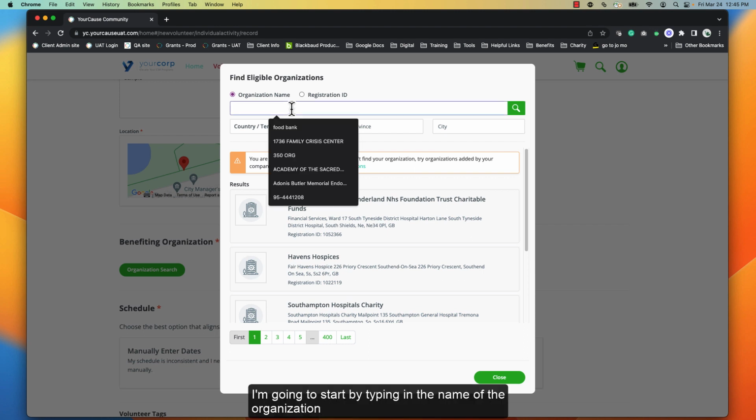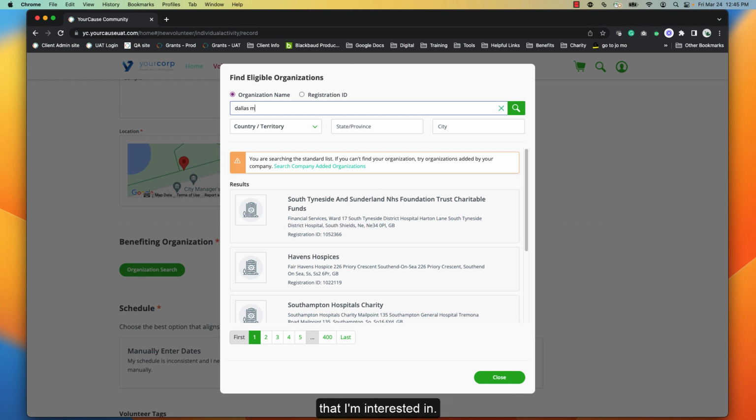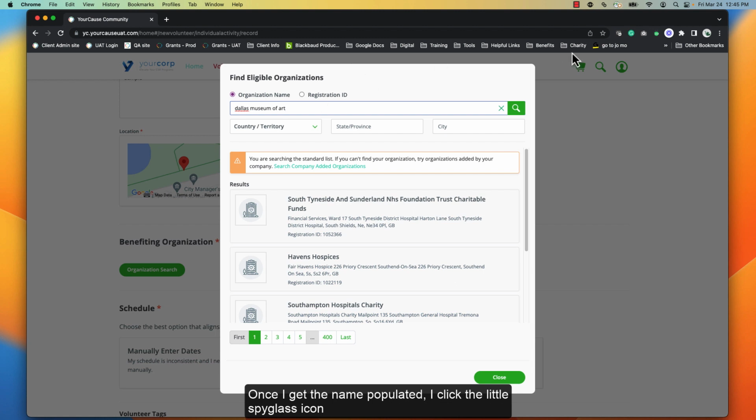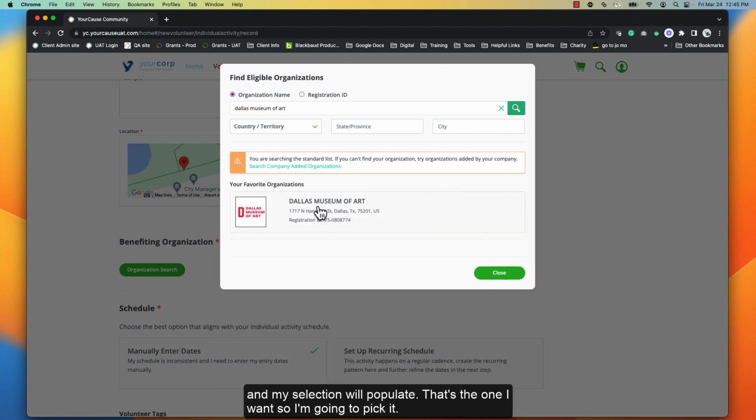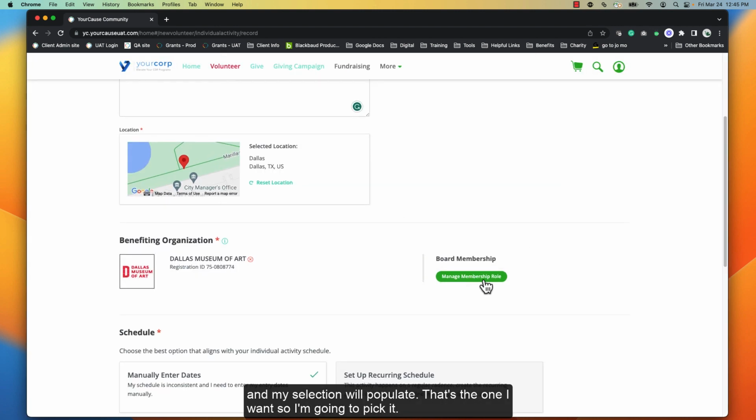I'm going to start by typing in the name of the organization that I'm interested in. Once I get the name populated, I'll click the little spyglass icon and my selection will populate. That's the one I want, so I'm going to pick it.